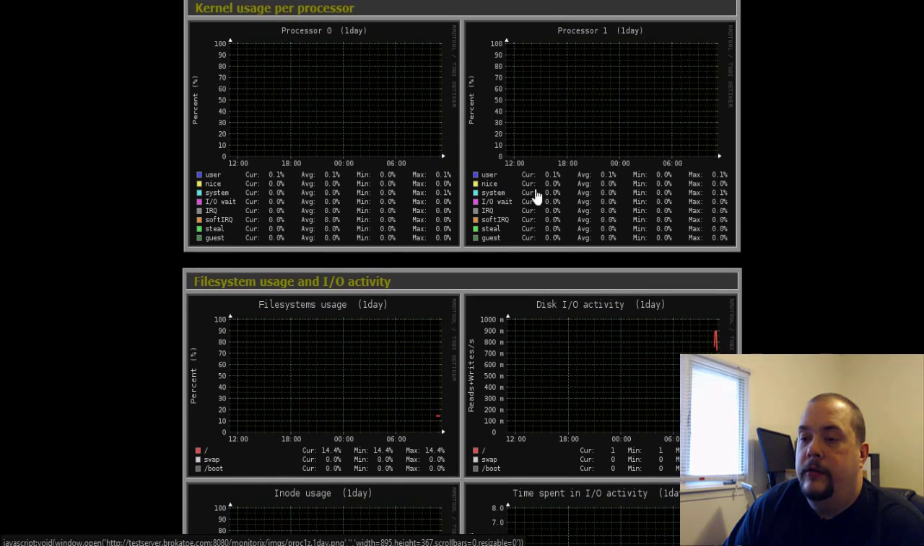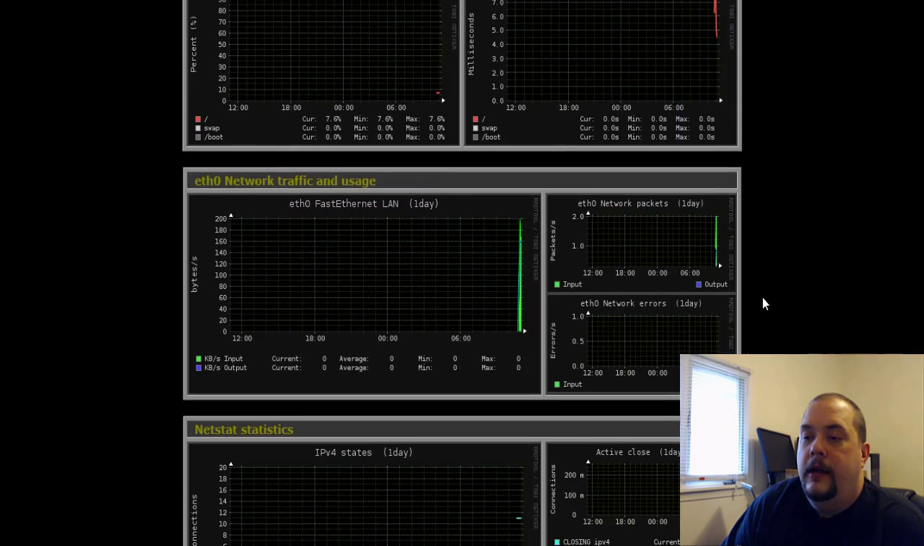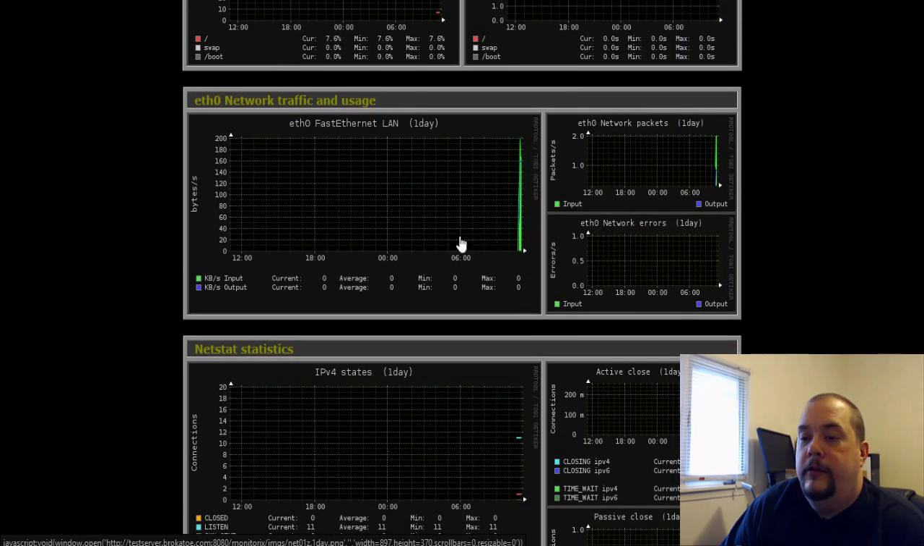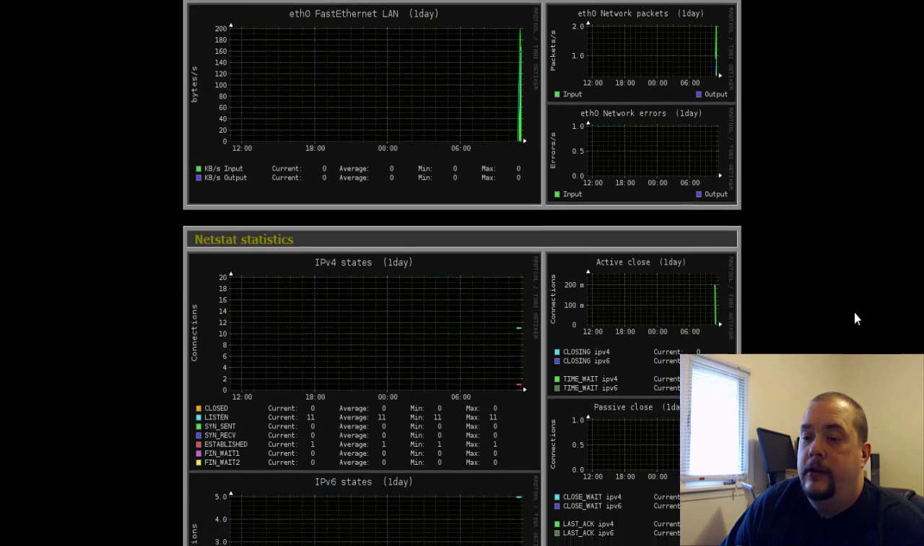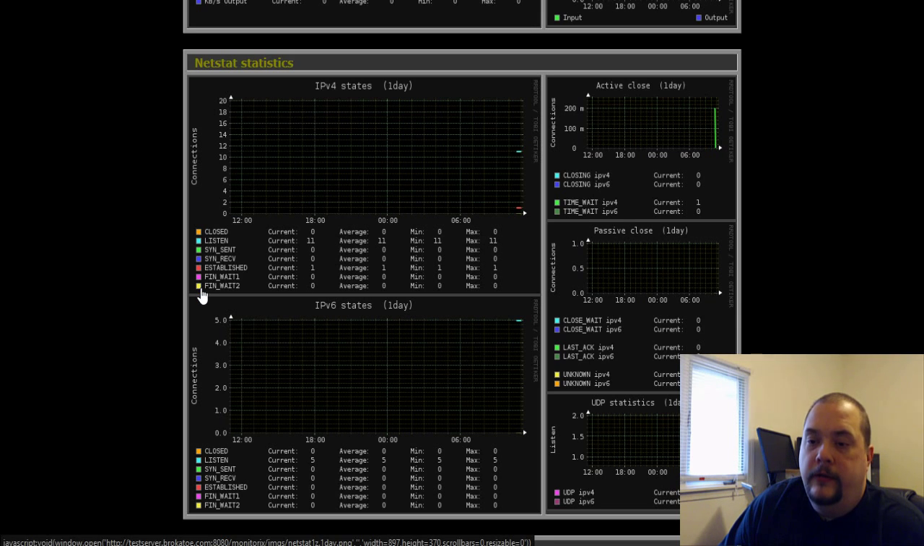Like this is a dual core server here, but input output activity. Here is network traffic and usage for our eth0. It also has network packets and errors, and down here it'll show the current average. There's some really good information in here. There's our netstat statistics, and you can see here the different colors it lays out there, showing closed, listen. Like currently it's listening on 11 ports.